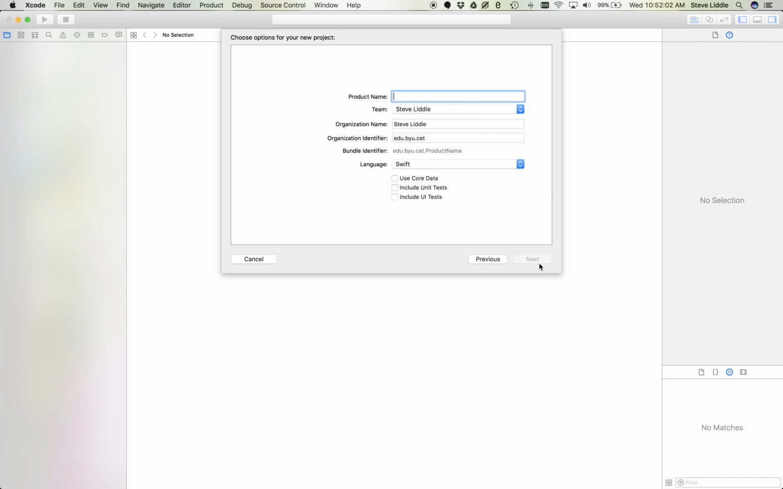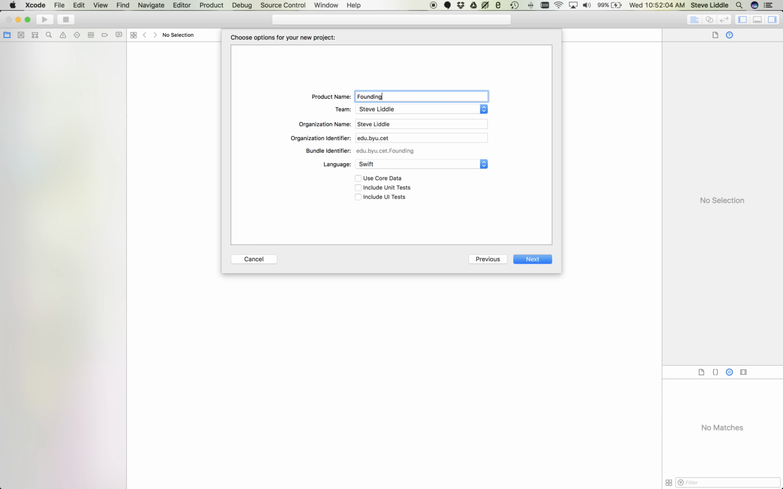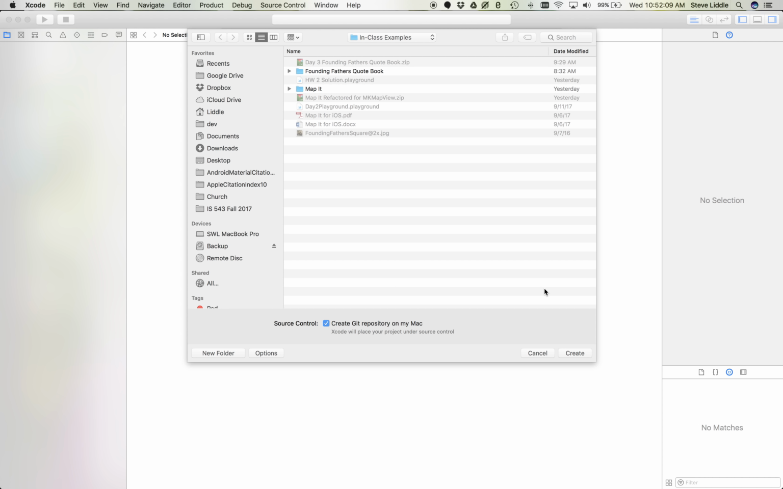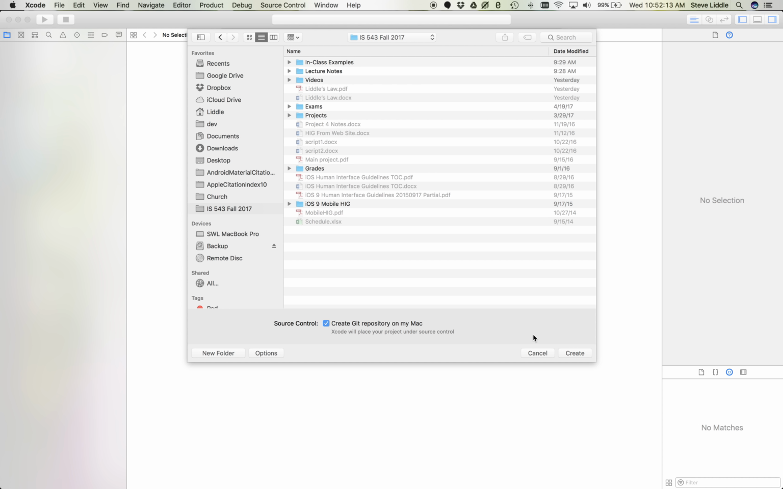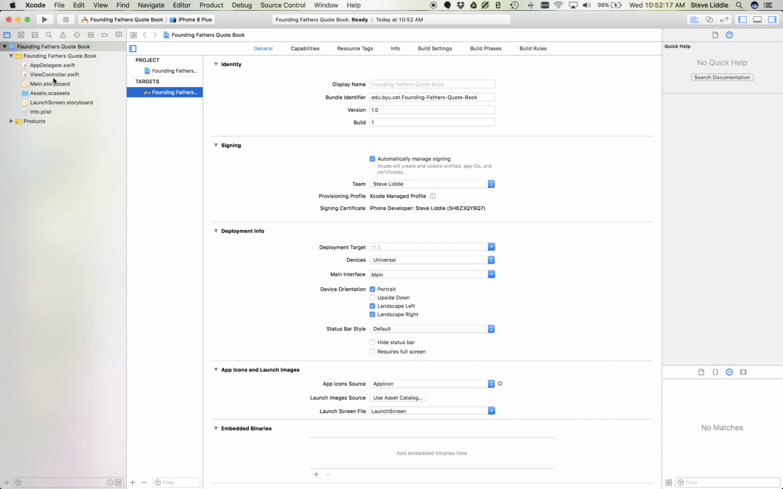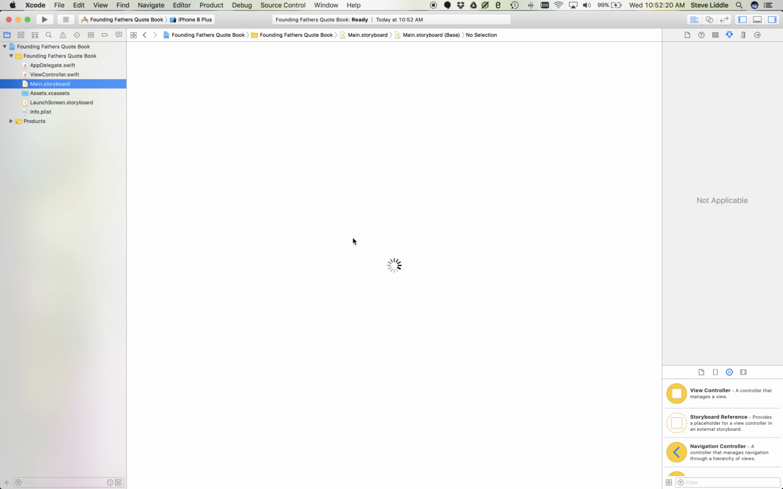Okay, single view app, let's start there. We're going to call this Founding Fathers Quote Book. And we'll take the defaults there. I've already got it in the in-class examples folder, but I'll just put it up in my main folder for now and then move it later. Okay, so start with the storyboard.